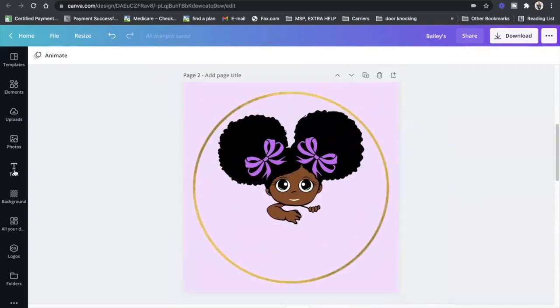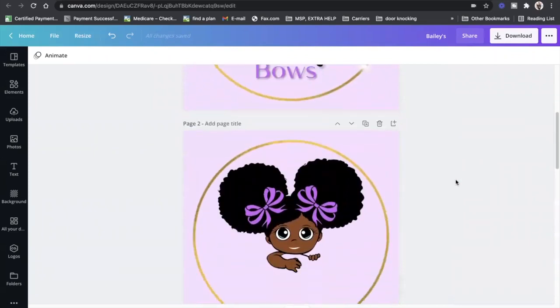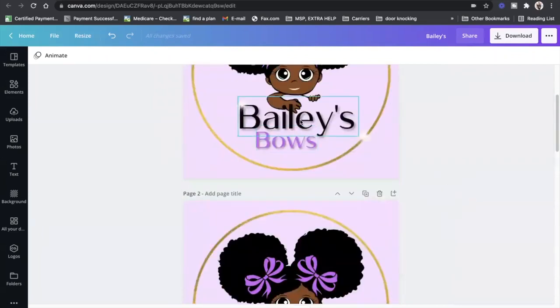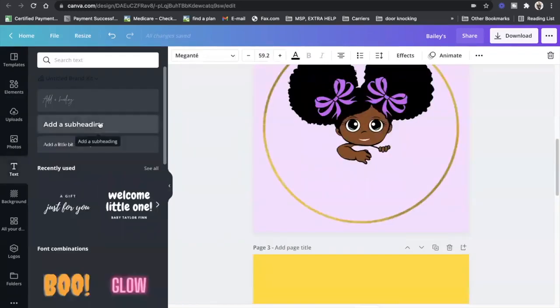And then the next was Bailey's Bows. It's just something I made up. Let me see the font that I use for this one. So this one, Magente, this is a font that I uploaded, but you can use a font within Canva if you don't want to upload a font. That's perfectly fine as well.